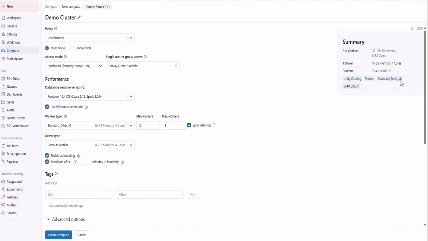Standard DS D4DS V5, this is the driver type or worker type you can consider, and this is the total DBU per hour estimation it is showing, right? So this is all about the compute configuration, and you will have to create it this way.